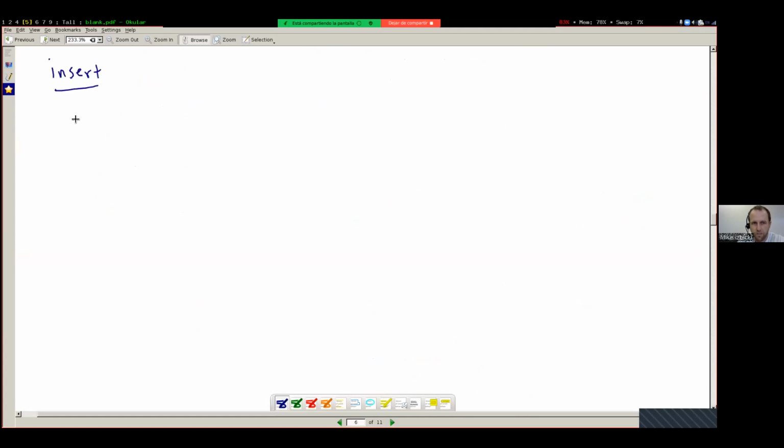Insert has a 3-step procedure. In the first step, we need to find what I'm going to call the next position. And so in order to get an intuition about what I mean by this next position, let me draw out that same tree again.